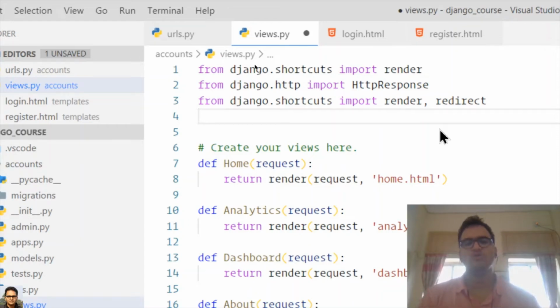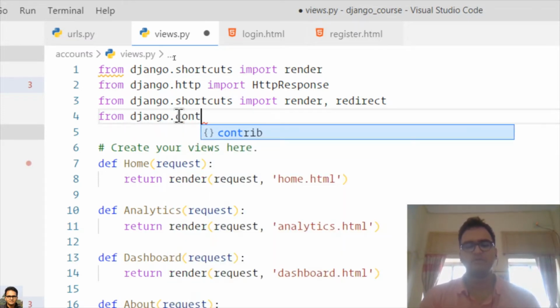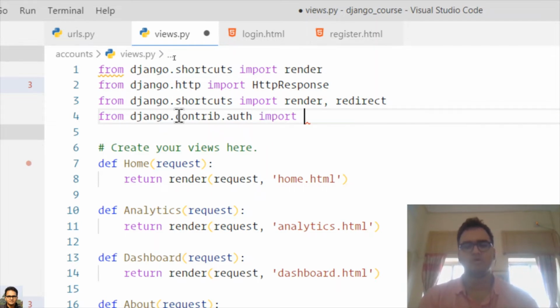So in order to give the login logout functionality, we need a few forms from where we can log in and register, and a few functions also, from which you can authenticate whether a user is a genuine user or not, or you can log out or log in. So let's import that. In Django we get all this in django.contrib.auth. Import login.